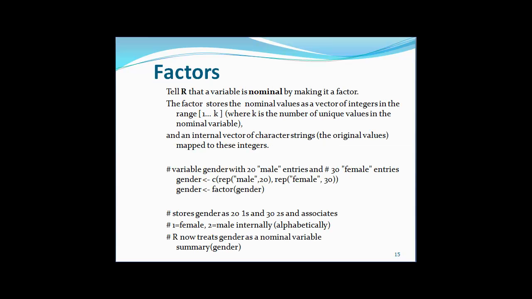Now coming towards the factors. The factor stores the nominal values as a vector of integers in the range 1 to k. Here k is the number of unique values in the nominal variable. We can assign the value of k as per our convenience. And an internal vector of character strings, that is the original values, mapped to these integers.